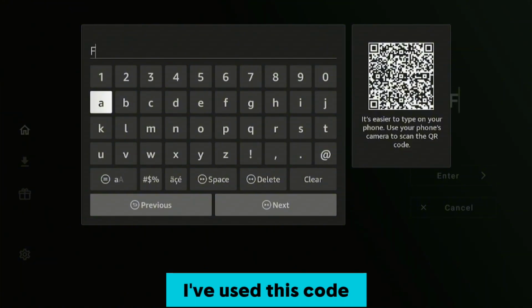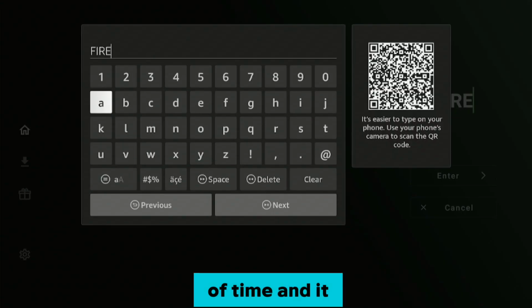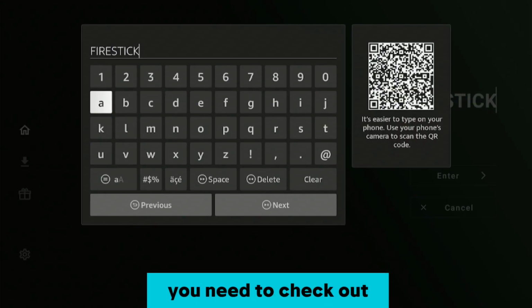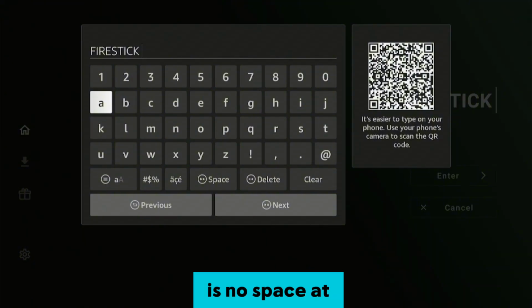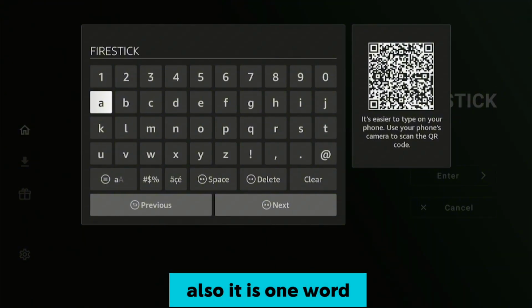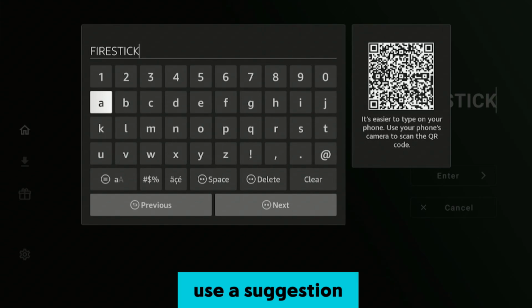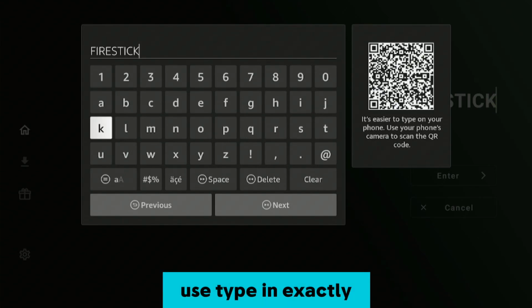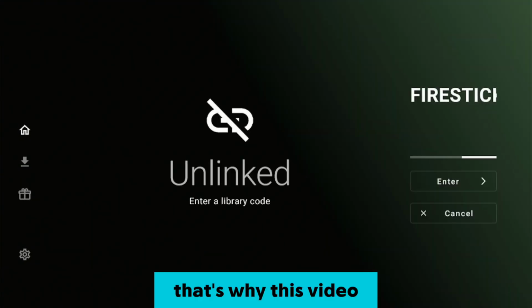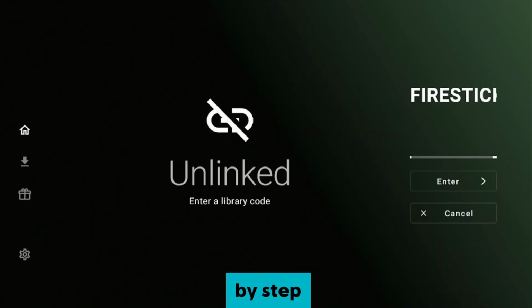Please, I've used this code for a long period of time and it always works. If it doesn't work for you, there's some things you need to check out. Make sure that there is no space at the end, neither is there a space at the beginning, and also it is one word. So please do not use a suggestion. Type it exactly as you see me on my own Fire TV on my screen. That's why this video is a tutorial for you to follow step by step.